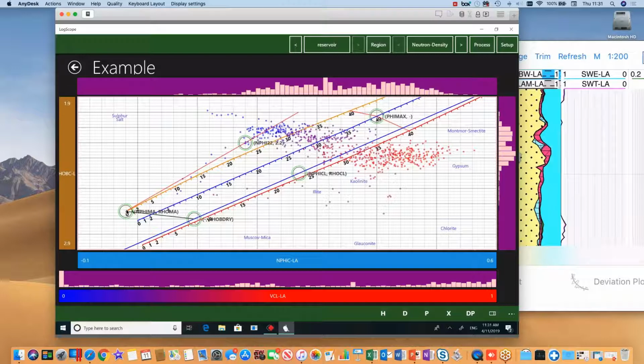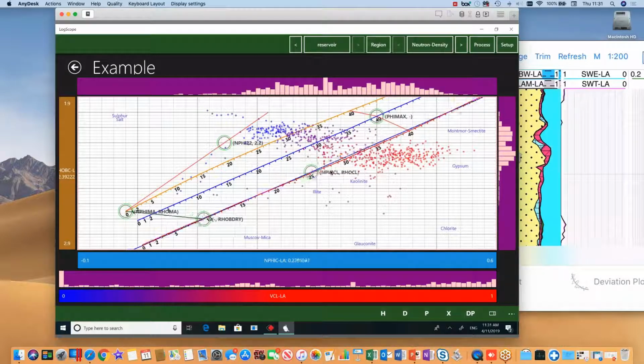We then have a line defined by this point here, called N-phi matrix, rho matrix, and a point up here called N-phi 2.2, which defines our matrix line. So I can move this like so, and I can move this point here. But I know that this reservoir is sandstone. If this was limestone, I'd move the point here. I know that the clays are here somewhere.